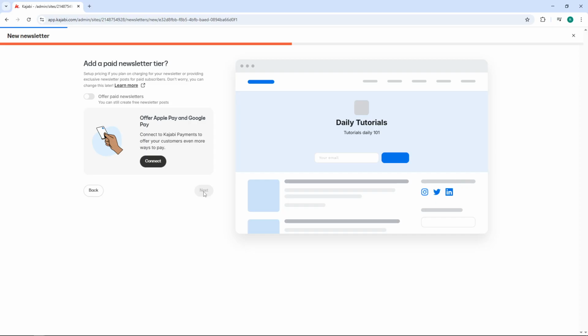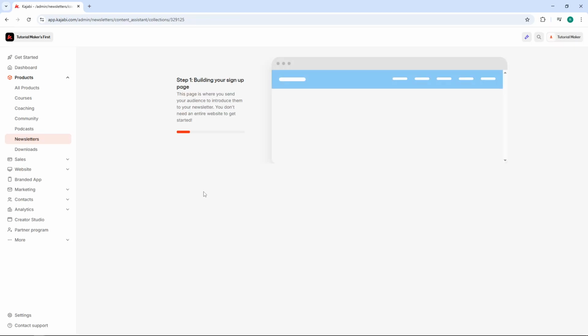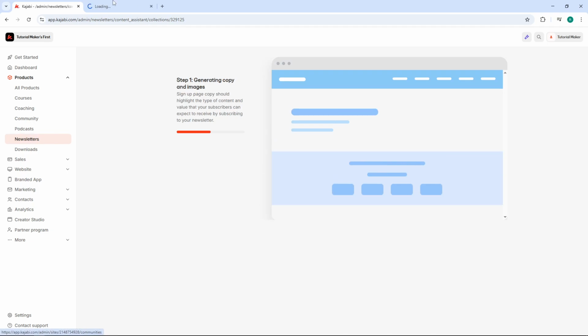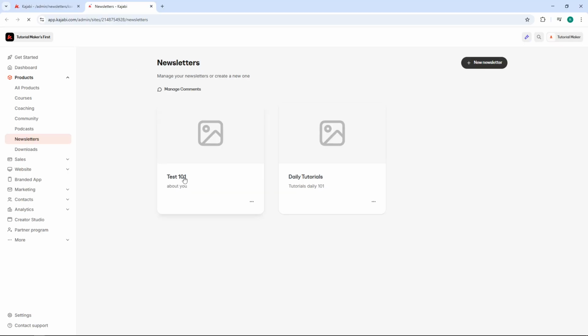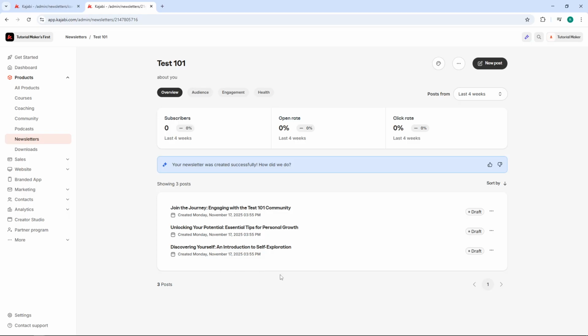At this point, Kajabi will begin loading and optimizing your newsletter page. This process might take a little while as the platform sets everything up for you, so just be patient. Once the optimization and setup finishes, you'll be directed to your newsletter overview page. This is your command center where you can see all your subscribers and view all the newsletter posts you've created.